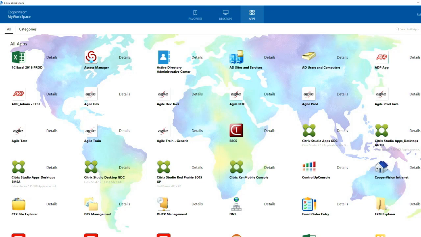Any SaaS applications, like any Salesforce or Workday or O365, OWA, something like that, you guys are running as well?